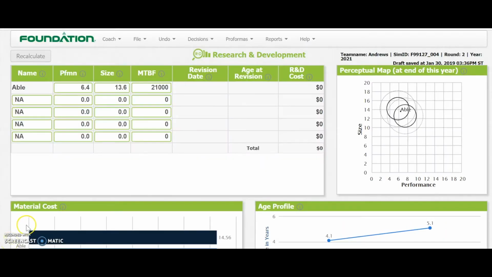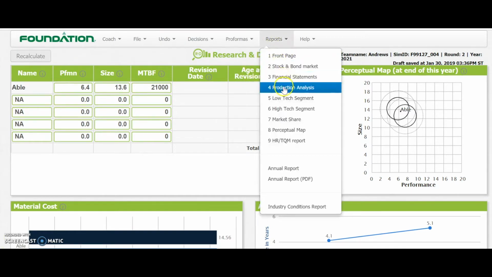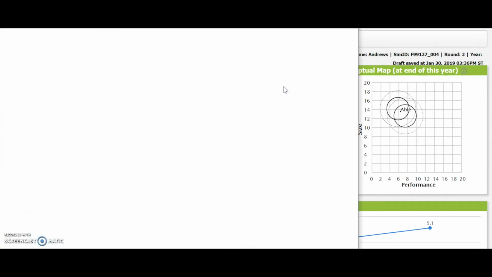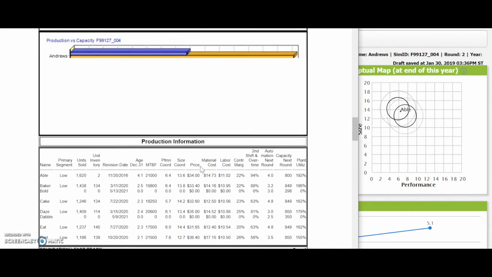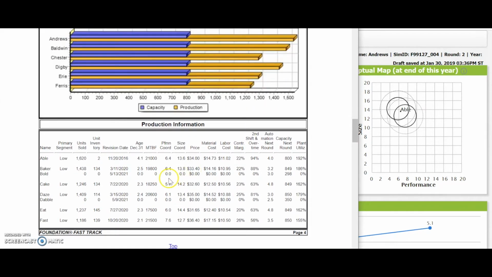Okay, so here we are at the R&D page. Remember, the first step is research the opportunity. So let's go to reports, all the way down to number 4, which is production analysis. Now remember, we are Team Andrews, and we have run product out, and it's in the low tech segment, but you can see that everybody is in low tech. So there's obviously an opportunity to go into high tech because nobody's over there. So let's go to high tech.